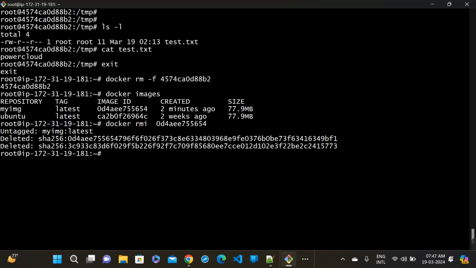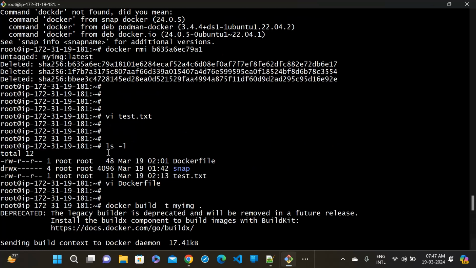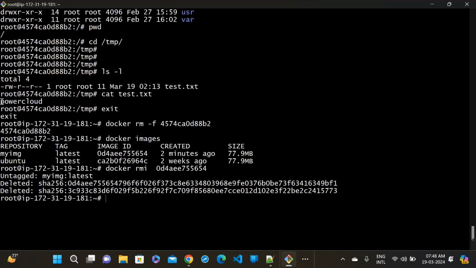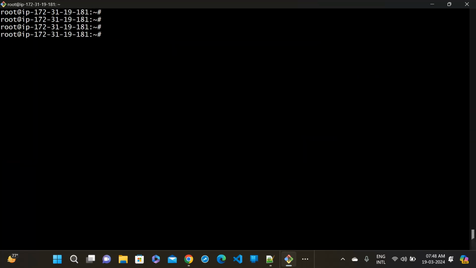You can see earlier I had written 2 layers, that's why it deleted 2 layers. This time I have written 3 layers, and you can see automatically when we delete the docker image, it deletes the 3 layers. So remember Docker works like layers. It downloads the image layer by layer, and it also deletes layer by layer.